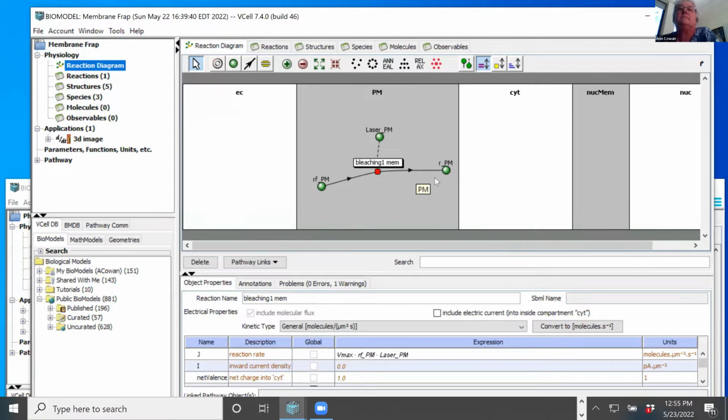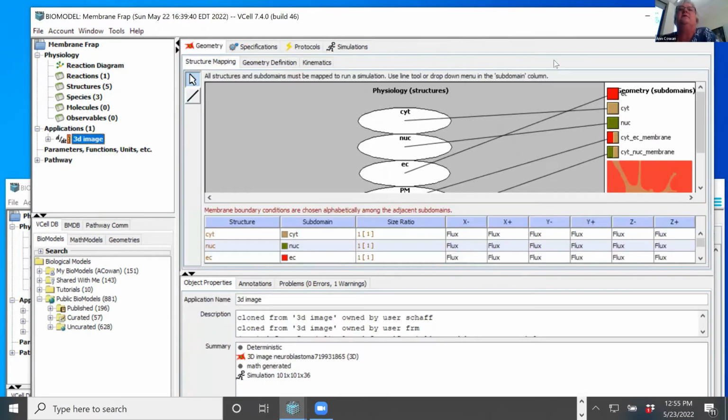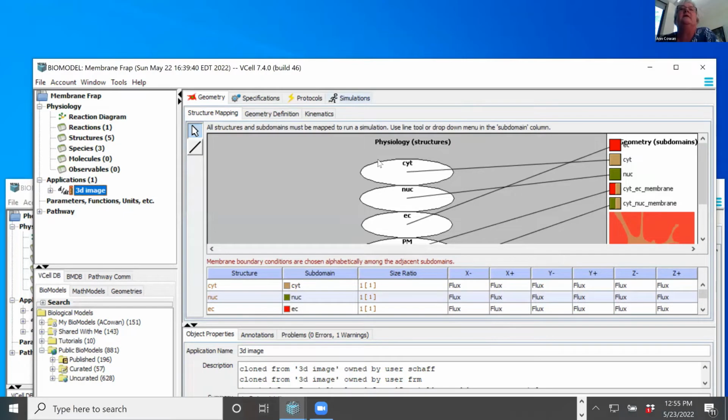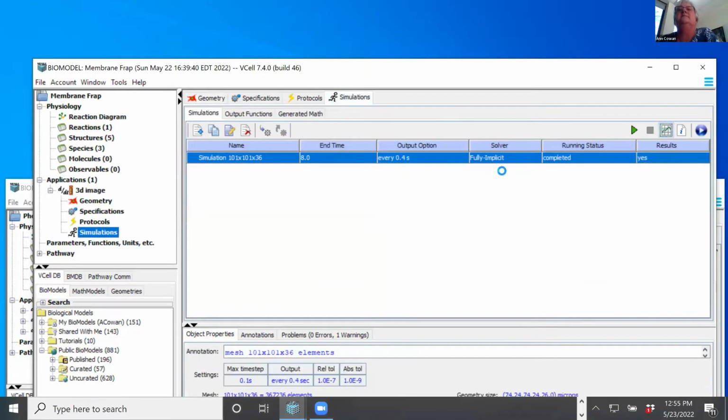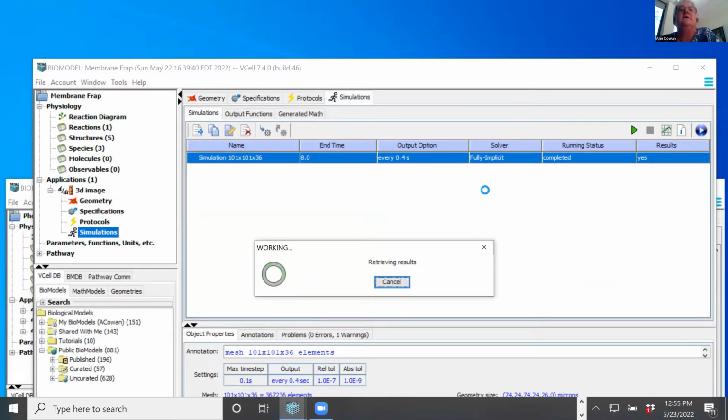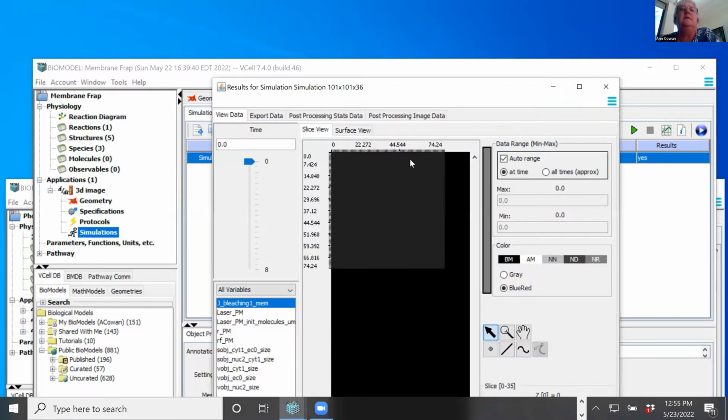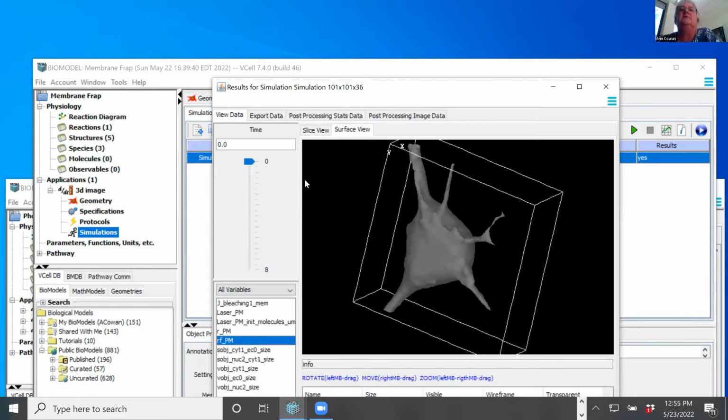Let me just show you the results first for a second, so you can sort of understand what we're doing. So it's stuck up under the things. This is a model where we're photobleaching an area of the membrane. So we need to be able to specify exactly the region that we're going to photobleach. So I can bring up the surface and show you the fluorescent molecules.